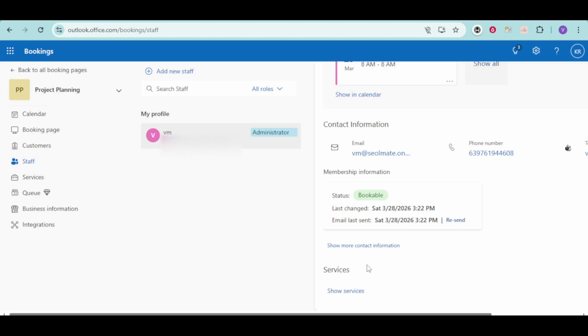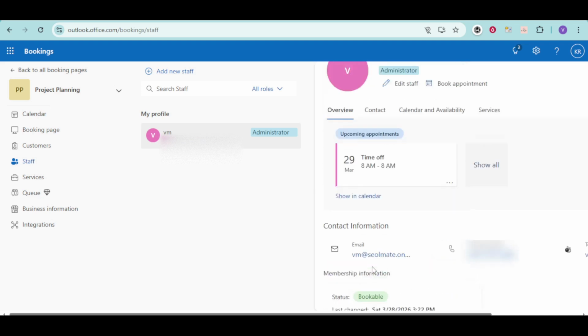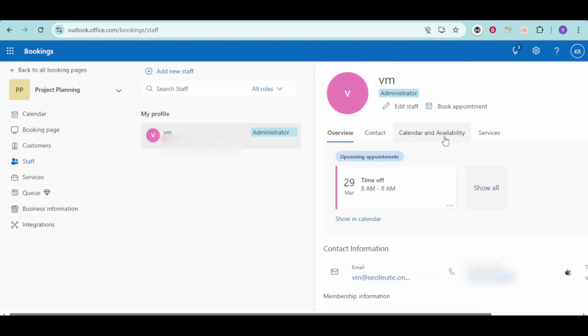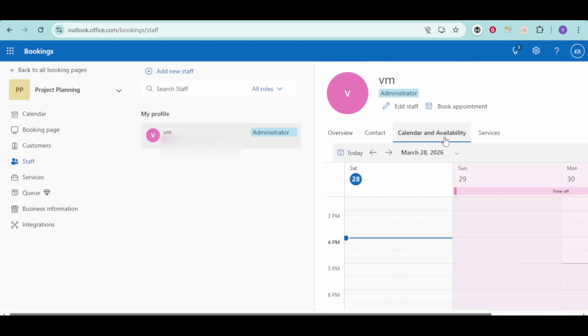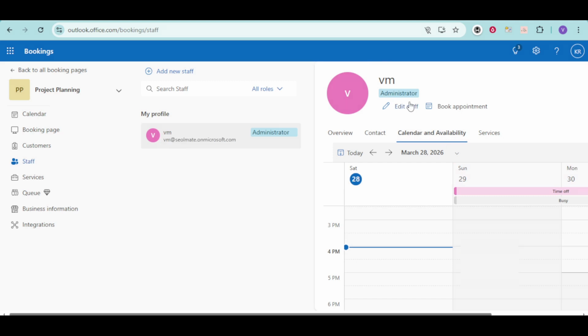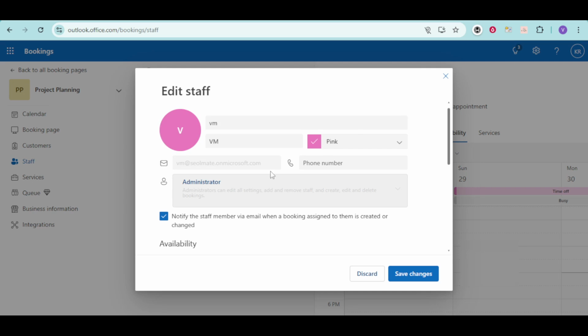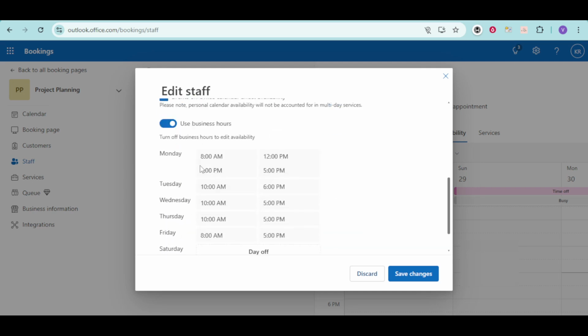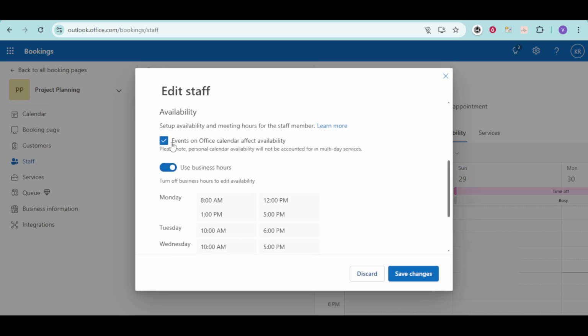In the Availability section, look for the checkbox labeled Events on Office Calendar Affect Availability. This is the key setting. When this box is checked, Microsoft Bookings will automatically block off any times where there is already an event on that staff member's office calendar. That means if they already have a meeting, an appointment, or even a personal calendar block, Bookings will see that time as unavailable and clients will not be able to book over it.